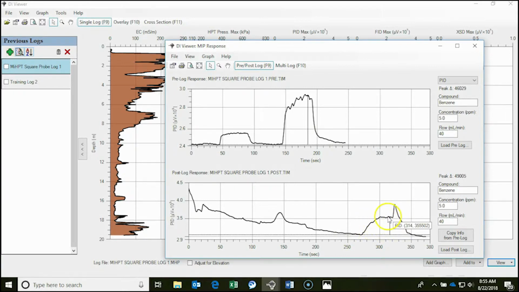The type of response test that we did here, we got a big peak at the end of it. I typically don't use that, but we'll use some other high point in the peak. And you can see here that your peak height from the baseline that was drawn up to the top point in the peak is 46,000 microvolts. This one's 50,000 microvolts for a 5 ppm benzene. If the operator put this information in, the compound and the concentration will populate in here. So we have very good consistency, and that's what we're looking for here in the response test data before and after the log.